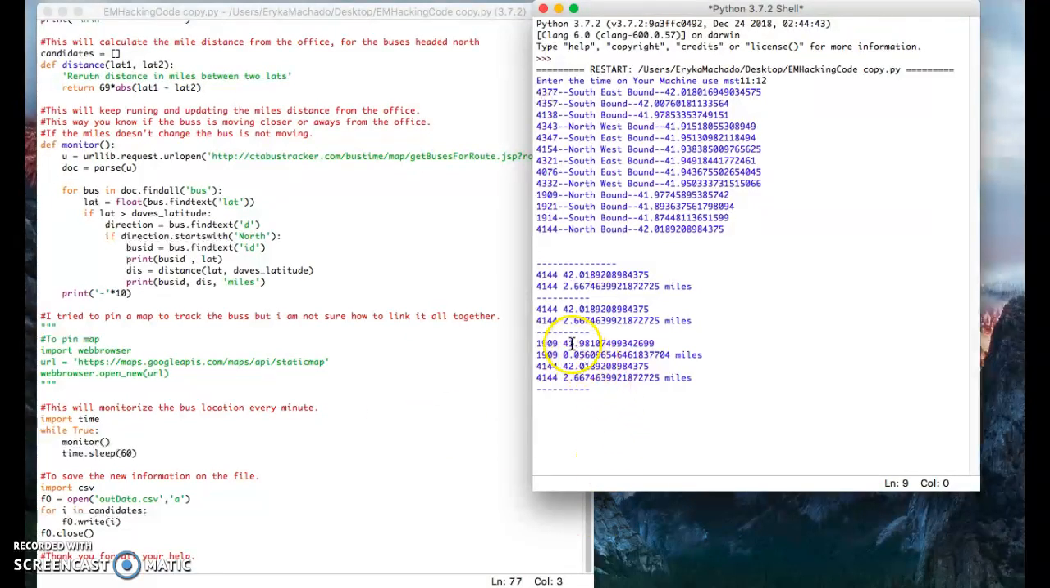Alright, so here I have the same bus. This is the ID, the latitude, the ID, which is the same, and the miles distance, okay? So here I have a new bus headed in that direction. This is the latitude. This is how many miles away it is from the office. So I would assume it's really, really close to the office, okay? This is the same one I was tracking back there. Still not moving. It's parked in the same place.